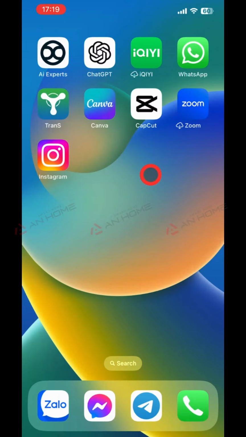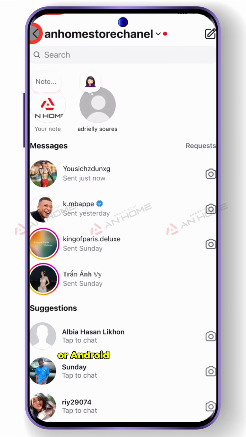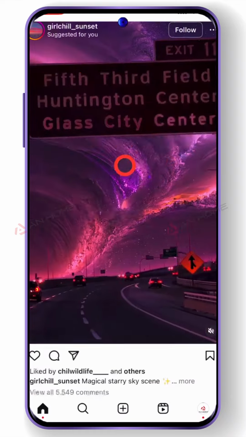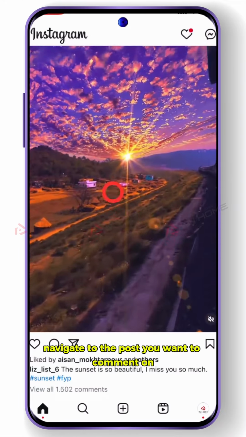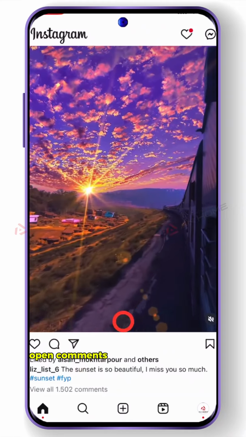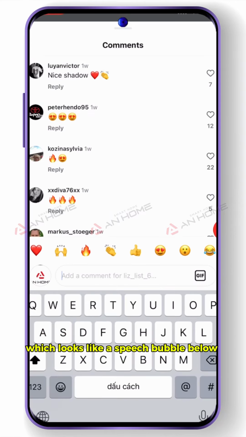Step 1. Open Instagram. Launch the Instagram app on your iPhone or Android device. Step 2. Find the post. Navigate to the post you want to comment on. Step 3. Open comments. Tap the comment icon, which looks like a speech bubble, below the post.